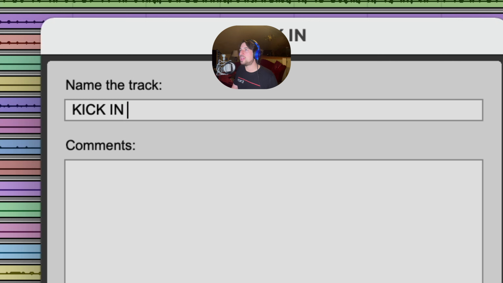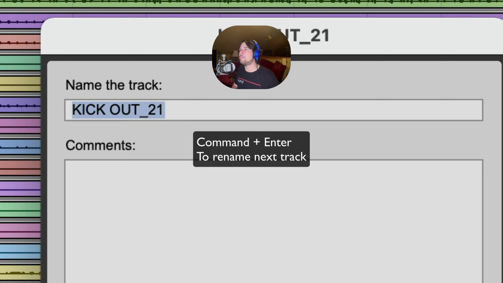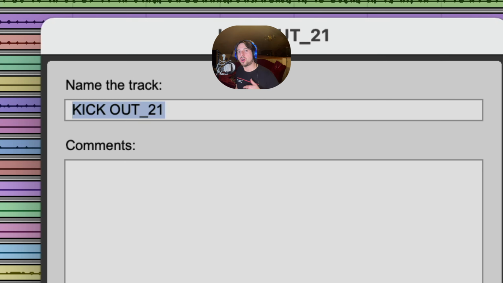So first off, let's start with organization. Now in this session, all the tracks are thankfully named, but it's not always that way. So let me show you how to do it quick anyways. Double click on the track, type in the name, and then hit Command Enter to skip to the next track and name it quickly. All right, so you're gonna do this for all your tracks in your session.